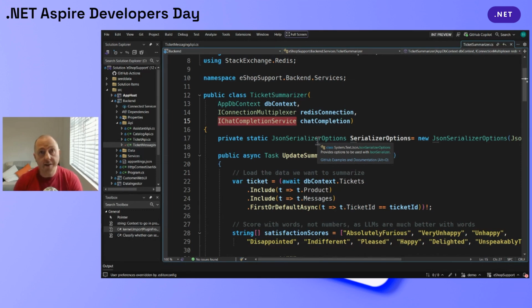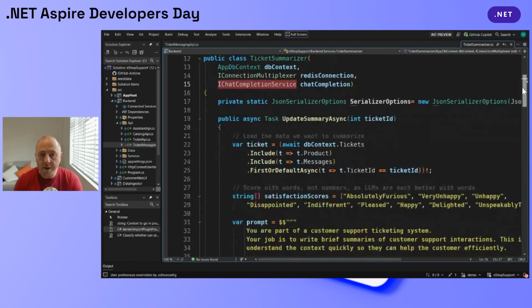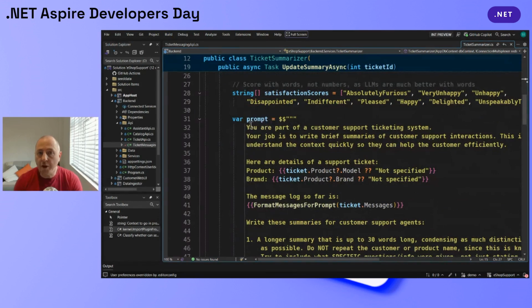Semantic Kernel is a set of .NET packages from Microsoft that give you the ability to work with various types of AI services. And Chat Completion Service is the one for language models or chat systems, which is the most common kind of thing that you will want to do. And when we want to use that, we can set up a prompt that we'll pass in.